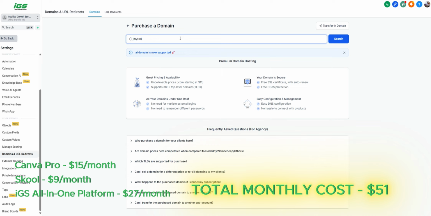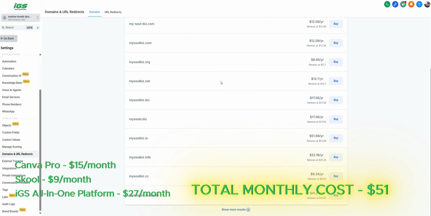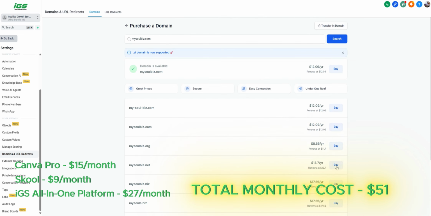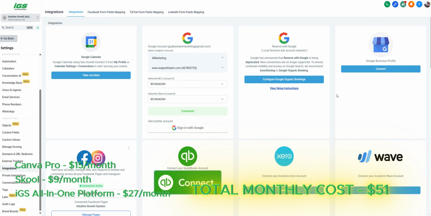Purchase a domain. You can purchase a domain through the settings, under domains and URL redirects. You click purchase a domain, type in whatever domain you want, and click search. It will search just like it would if you were on GoDaddy or any other one of those hosting platforms. You can purchase it right from here and start building your website right on the spot. Or if you have funnels and you're just looking to purchase one real quick so that you can have a specific funnel name, this is a really good opportunity to do that.